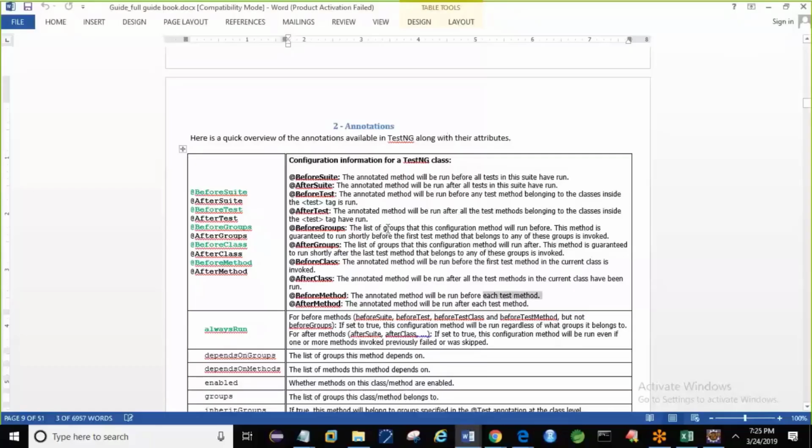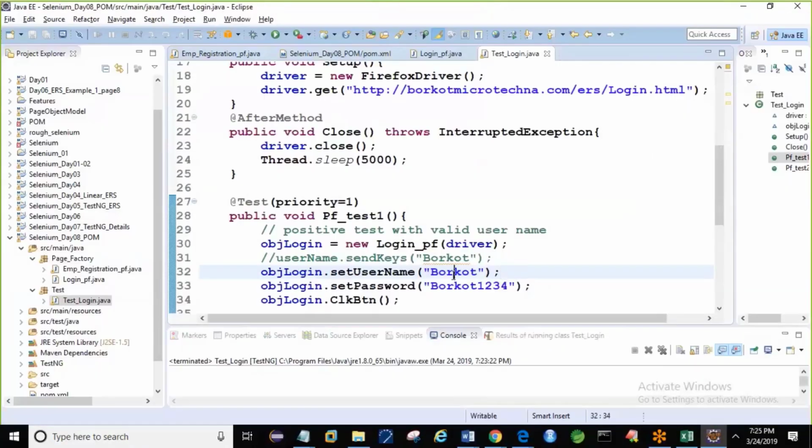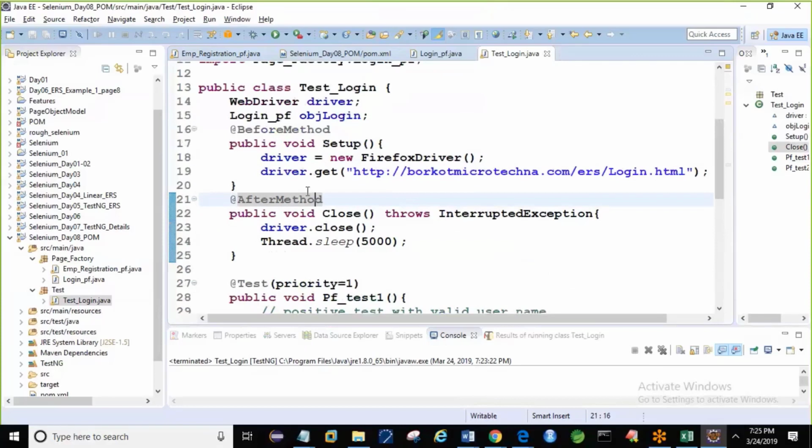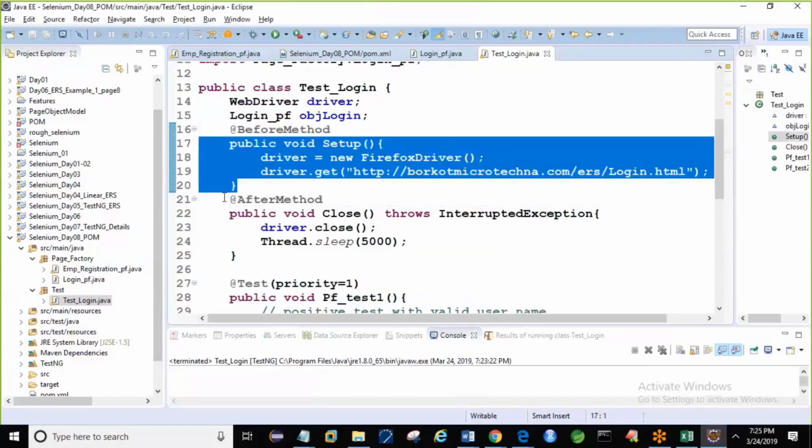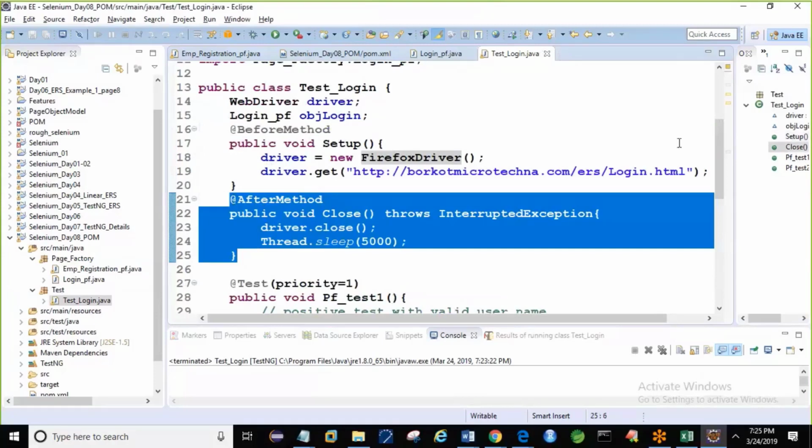So now what we modified here, say I used before test, but now it should be before method. So before method means the method will run before each test method. Okay. So I modified here. So before method I have opened the application, and after method close the application, and I have 2 tests.